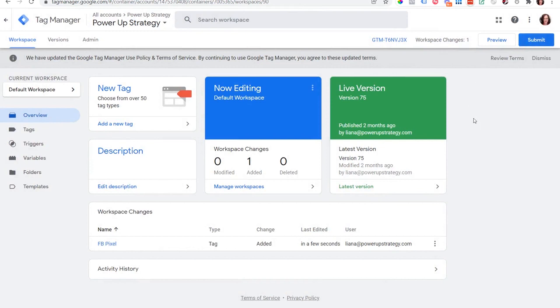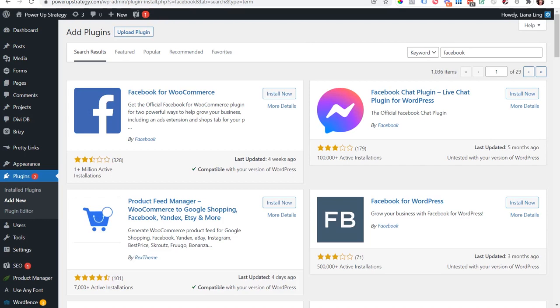I'm not going to do that right now, but that's all you have to do. And that's how you install the Facebook Pixel via Google Tag Manager on all of your pages. Okay? Let me show you how you would do it inside of WordPress, which is another popular way of having landing pages and installing it.